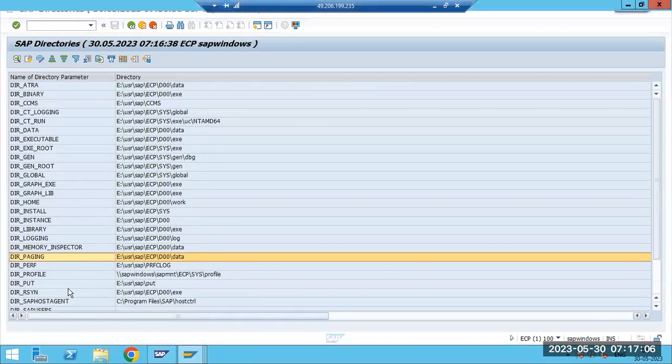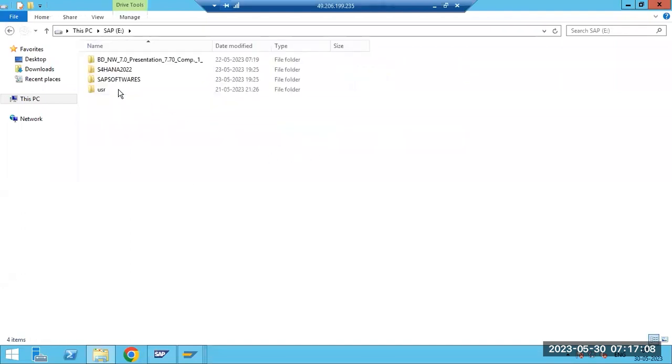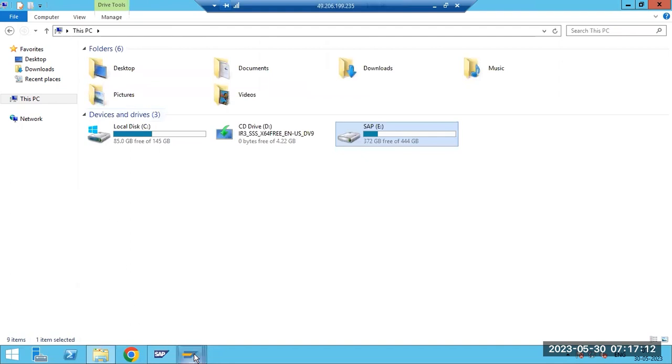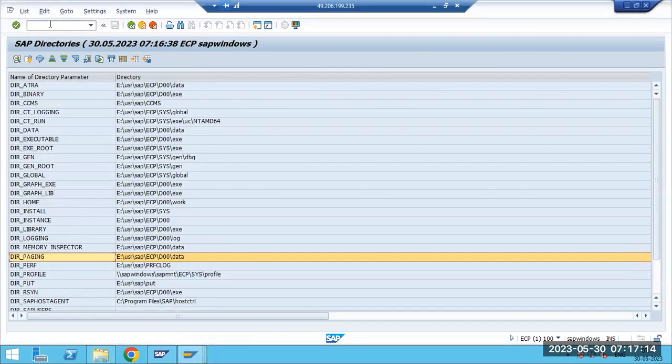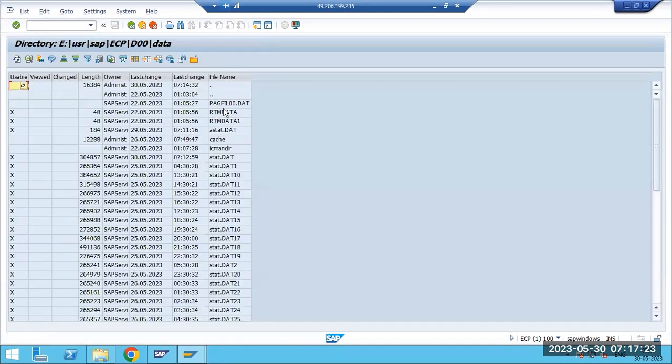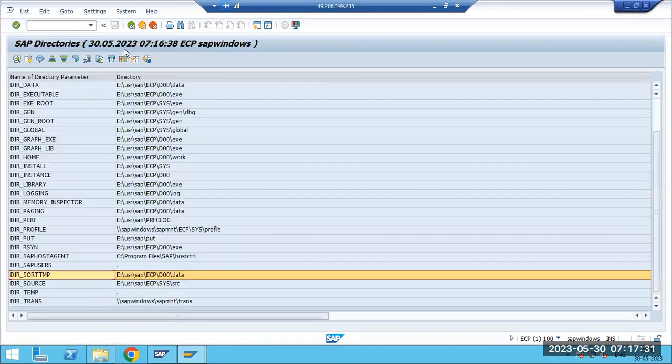You don't need to log into the operating system level, then go to the E drive and usr, sap, SID. You don't need to go through all that. Just go to AL11 and see all SAP directories. Whichever folder you want to access, just click on that folder and you will go directly inside of that folder. So this is the way you have to access it.